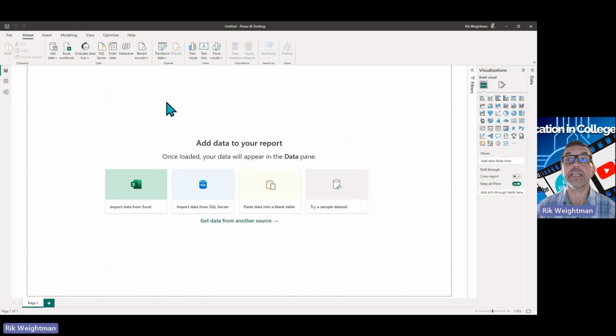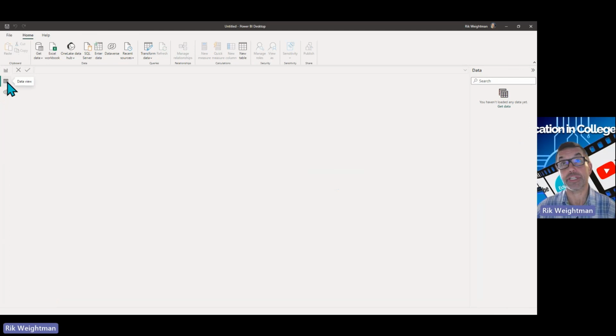Okay, so there are three screens, if you like, within Power BI. This is the first one, the report view. We've got nothing on there yet. We've not loaded any data in, but this is where we build all our visuals. We've then got the data view, which, as the name suggests, when we load the data in, that's where it appears.